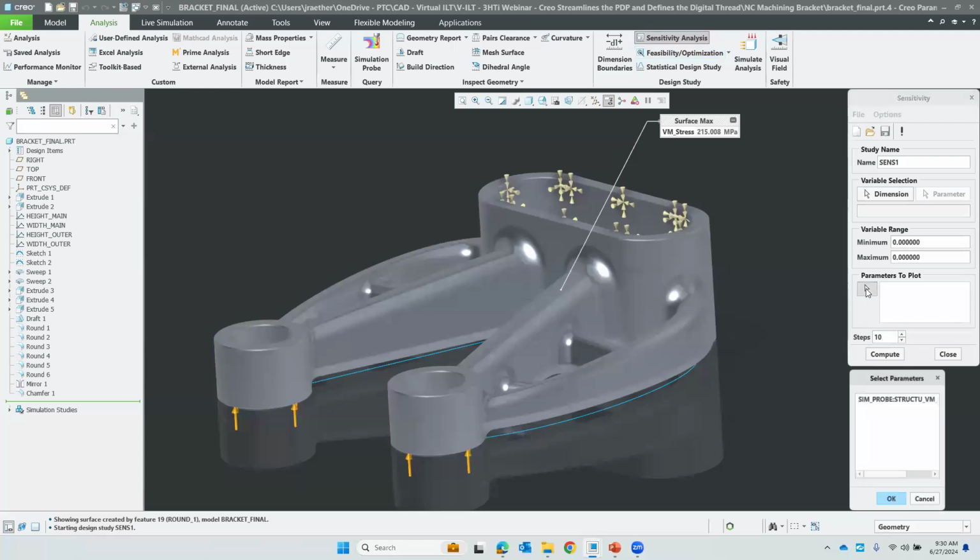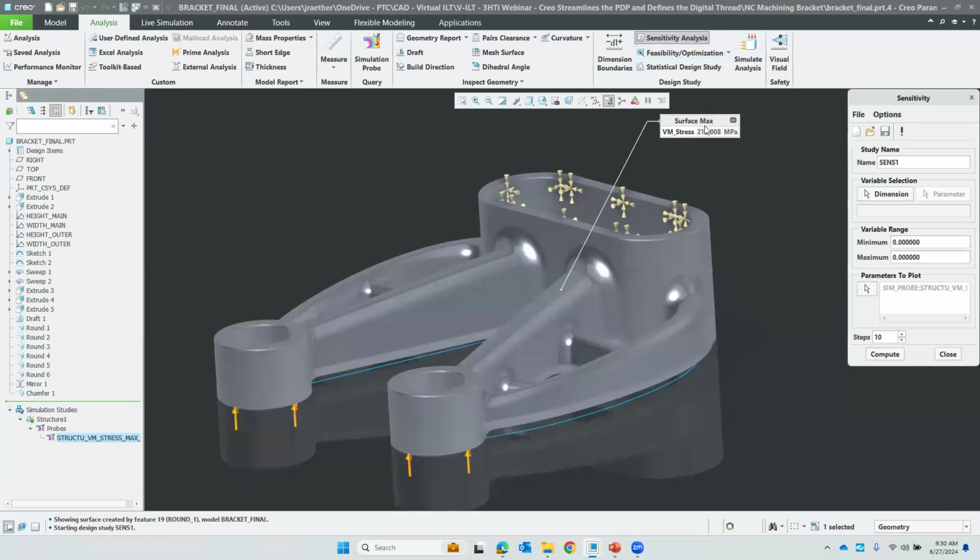So my parameter, and notice it already knows it because I only have one measure that exists in this part right there. So if I had multiple, I'd have a list. So I'm going to say, I want to take that measure of stress. And the dimension I want to use is the actual height of the main beam. So right here, it's currently at 22.5. But what would happen if I went to 28?